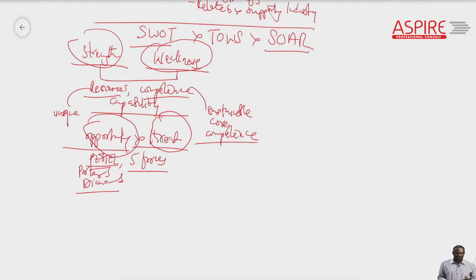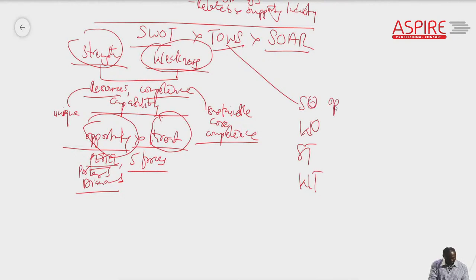Then what about the TOWS analysis? Normally we use the TOWS to provide some strategic responses from the SWOT. We have some options: the SO option, the WO option, the ST option, and then the WT option. So these are the four options available.